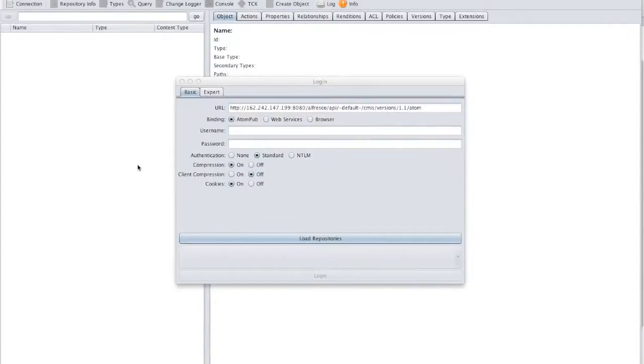All right, I've actually cut and pasted my URL in here for my server. One thing I want to show you, there are actually different URLs depending on what version of Alfresco you're using.